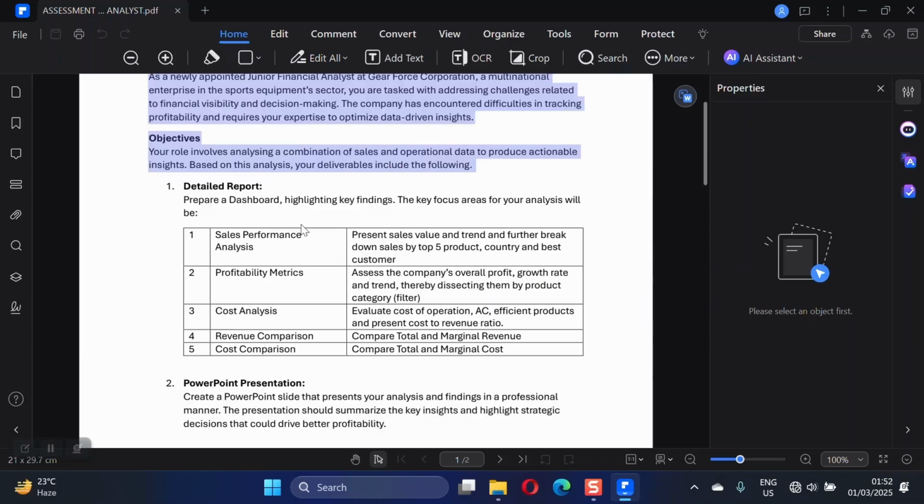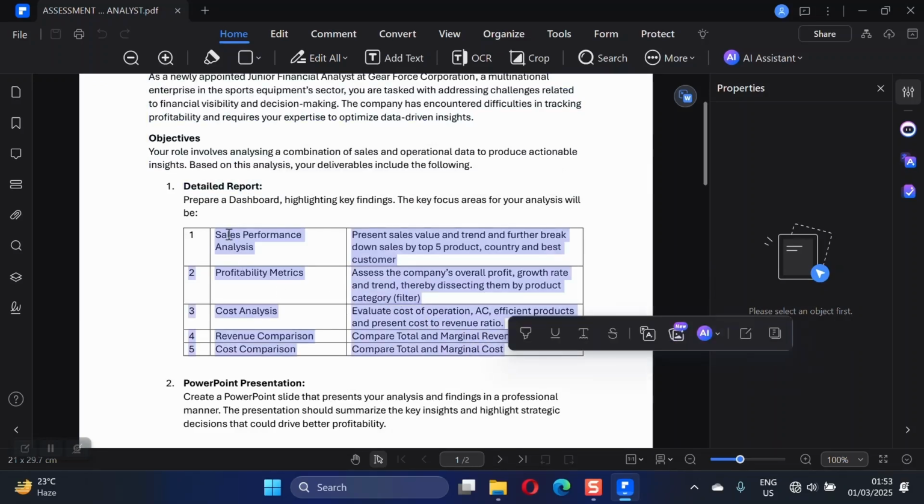In a situation where you applied for a financial analyst role and you are given an assessment to undertake, this document captures the conditions and requirements of the assessment, and you are to meet the objective specified before you are given the job. So how do you go about it?